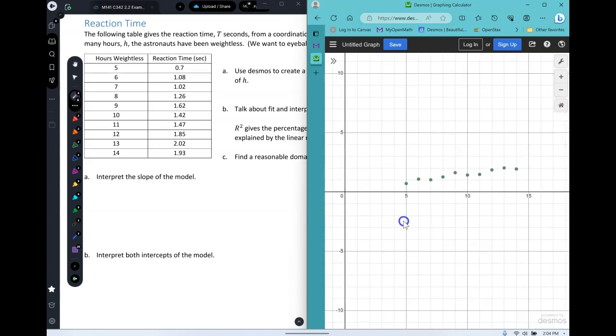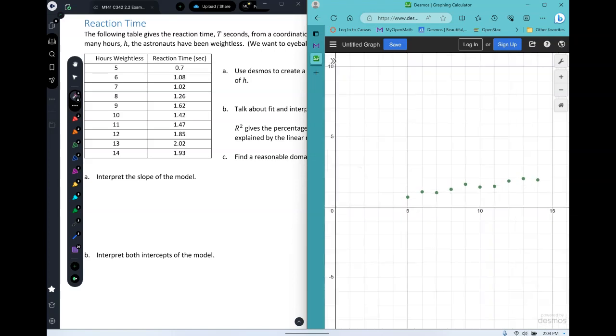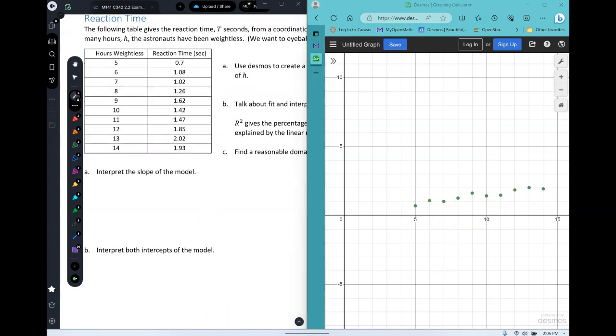So Desmos is fairly intuitive. You can drag your graph around to try and get that data to fit within your window. That's a little small, so you can pinch to zoom if you're on a device that allows you to do that. And we're basically just trying to get a nice window to see the trend in the data. So there's my data, and I tried just zooming in and out a little bit and messing with it, but I still don't love the window.